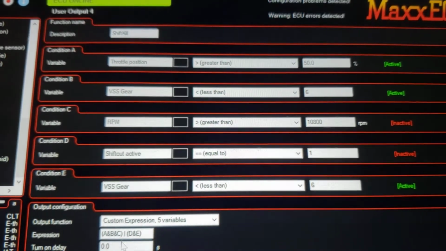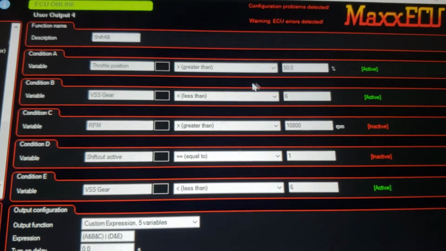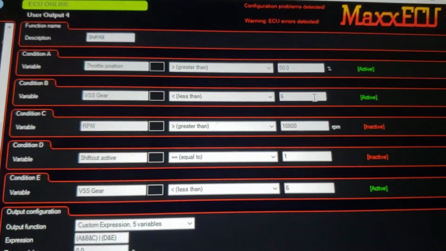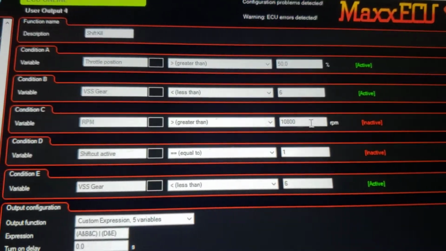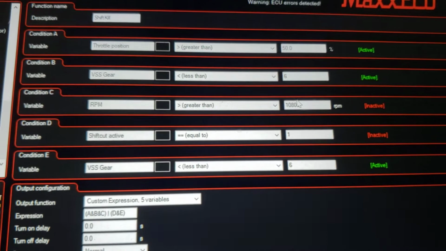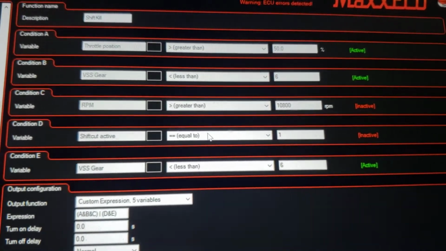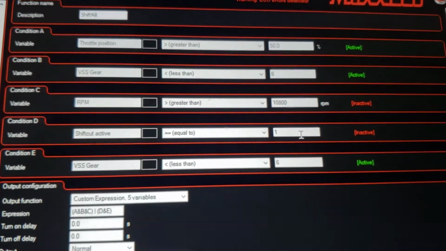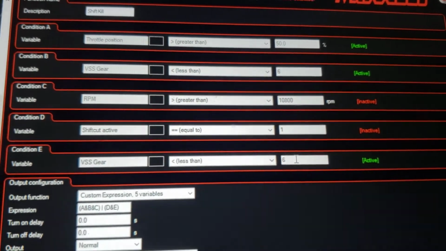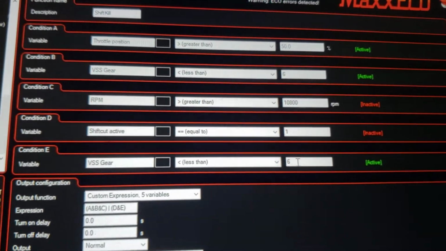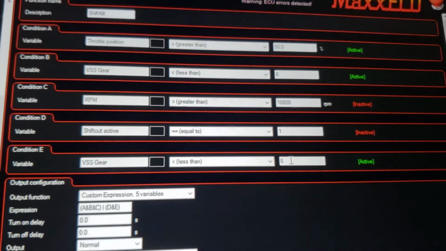So you got A and B and C, which is basically throttle position more than like 50%, gear is less than 6, so you don't try to shift it into 7th gear, RPM greater than whatever you want it to shift at, and then or shift cut active, which is what we get when we push the horn button in, equal to 1 basically just means that it's on. And then also here, same thing, gear less than 6. So even button shifting, it'll prevent you from trying to shift into 7th gear.